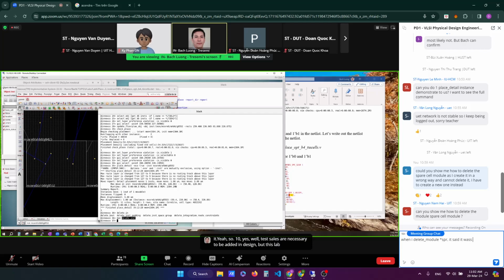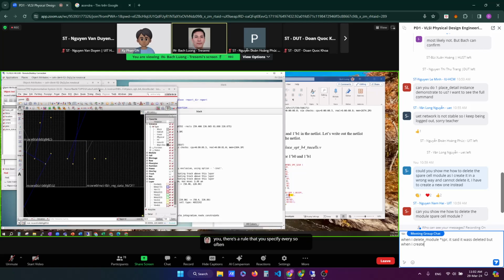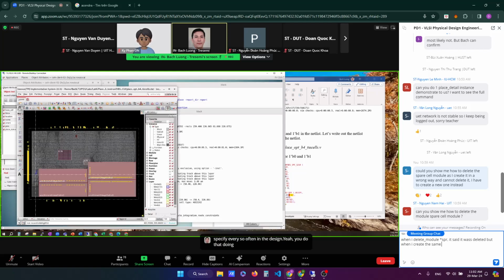Tanya asks, well, tap cells are necessary to be added in design, but in this lab I don't see any tap cell. Can you explain more about it? Yeah, tap cells basically are for latch-up, right? There's a rule that you specify every so often in the design. You do that during placement. You spread it out per column per design rules. In our lab, we don't have any.